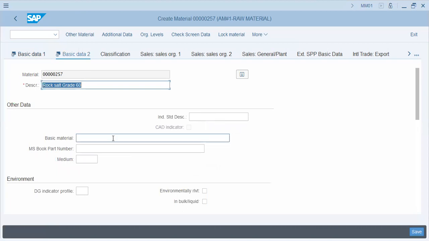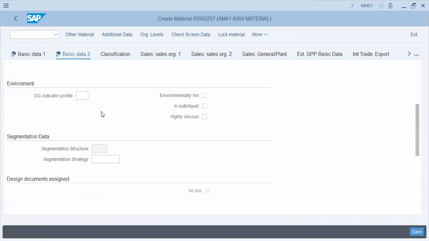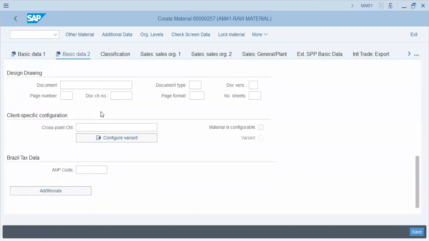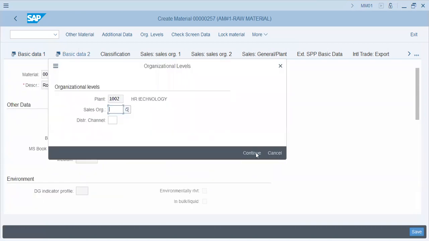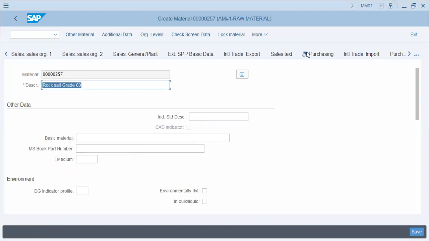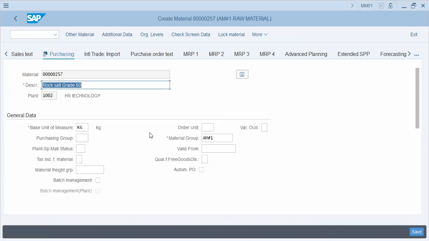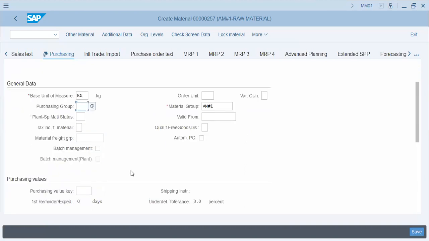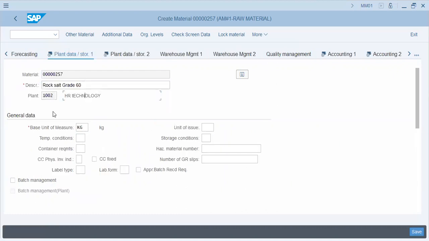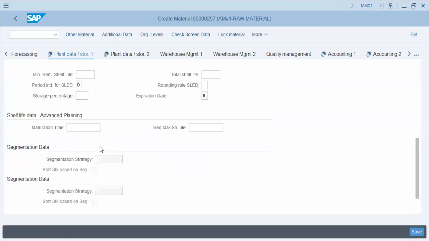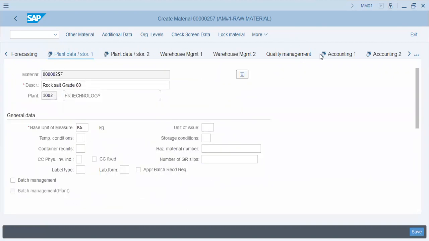Okay, basic data, and we have some more fields that we'll discuss. Sales org, let's not actually get into it because our sales organization is different. Purchasing: purchasing will require material group, purchasing group, that we will see. Okay, and then we have plant and plant related fields that we will see.